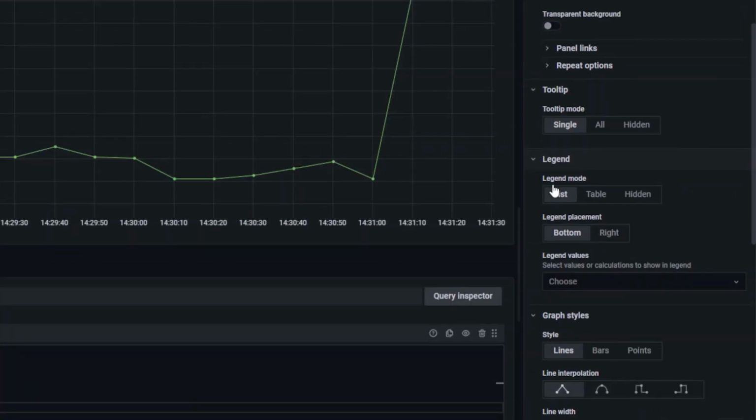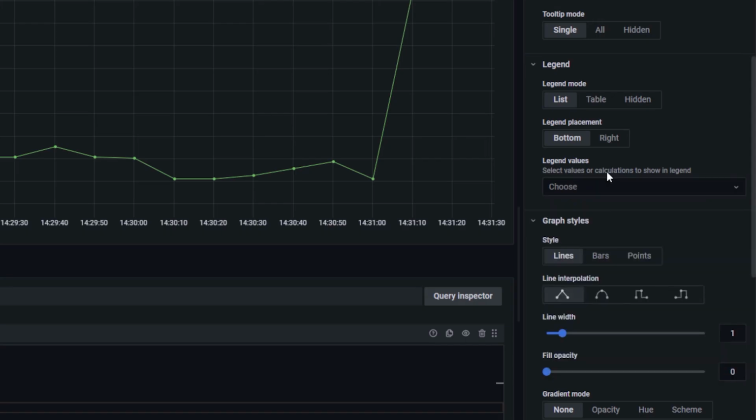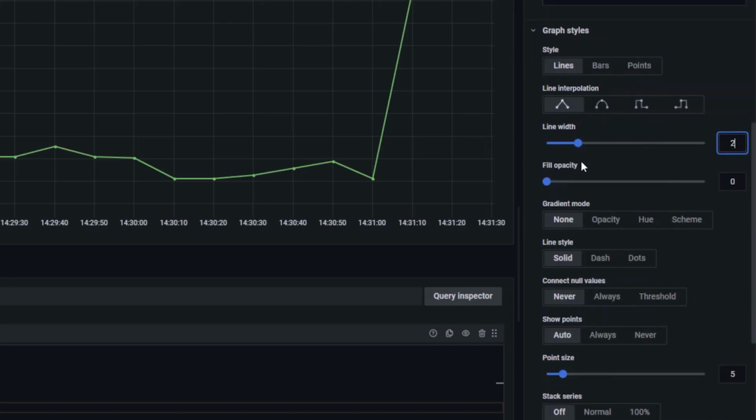For the tooltip, that's just what shows when you're hovering over this. If we hide this, it doesn't show it at all. I like to leave that on. For the legend mode, I'm going to leave that as a list. I'm going to make the line width a little bit thicker. And then this hue looks really nice with a nice fill opacity. You start to see it.